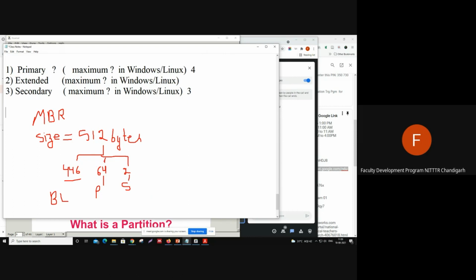So now what are the bootloaders in Windows? Windows NT is there. And in case of Linux, we have LILO, Linux Loader, and another is Grand Unified Bootloader, GRUB. So in the next session, we'll discuss these two bootloaders. Now, because of this reason, maximum primary partitions can be 4 only.